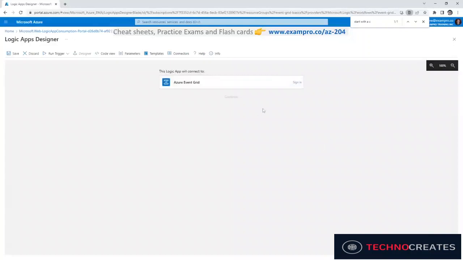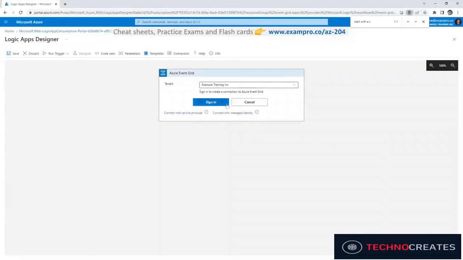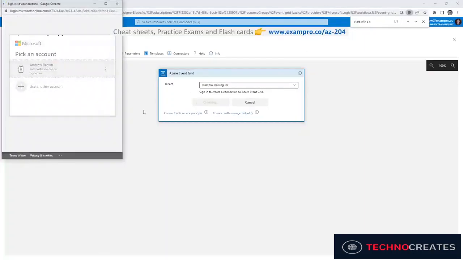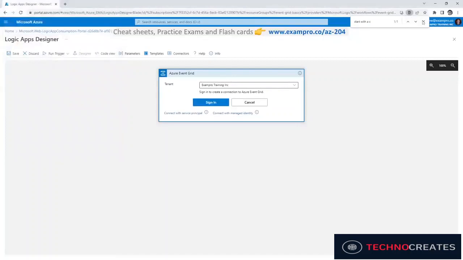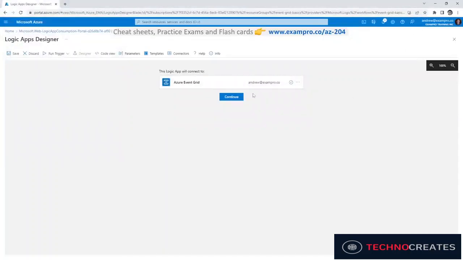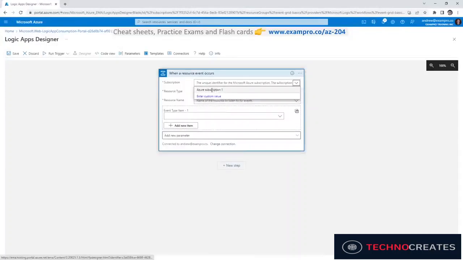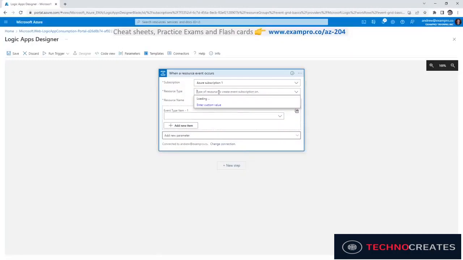And so this is the designer where we can make things a lot easier for ourselves. We're going to have to first sign in to authenticate. This is my tenant, Exampro Training Inc. So we'll go ahead and get connected there. Just give it a moment. We'll select Andrew Brown, which is totally fine. And now that is connected. So once we are signed in, we can click continue, and we're going to select our subscription here.